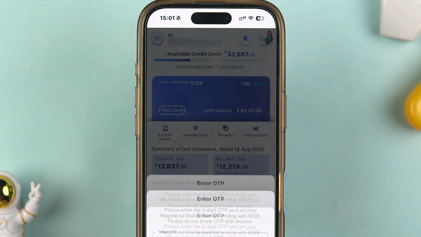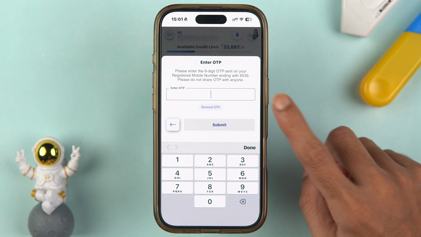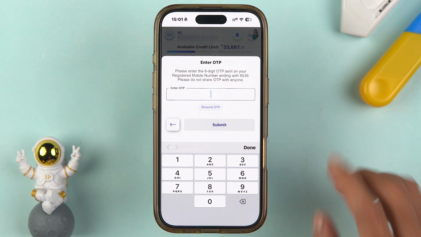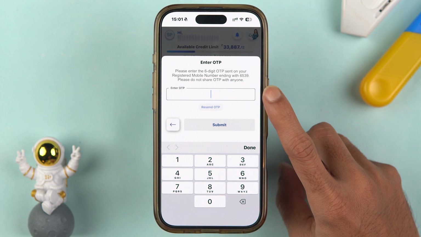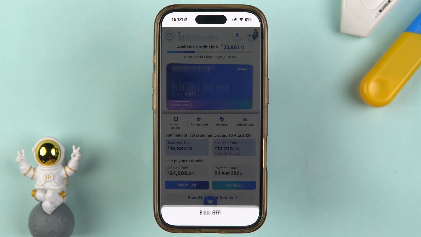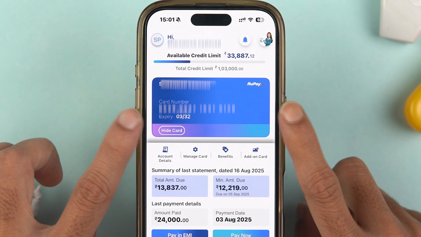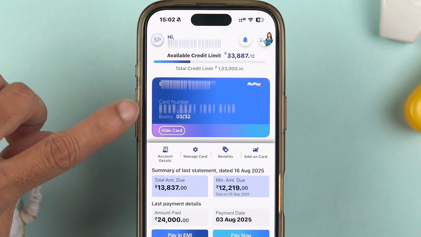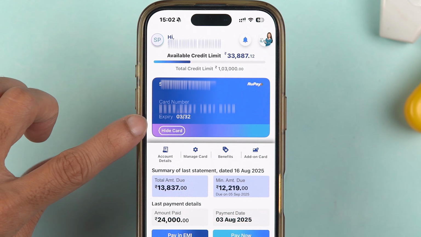As soon as you select view card, you get a pop-up screen like this, and you will receive an OTP on your registered mobile number. You have to enter the OTP and submit it. Once you enter the OTP, select submit option, and now you can see within few seconds you get your whole card number. You can also check out the expiry.